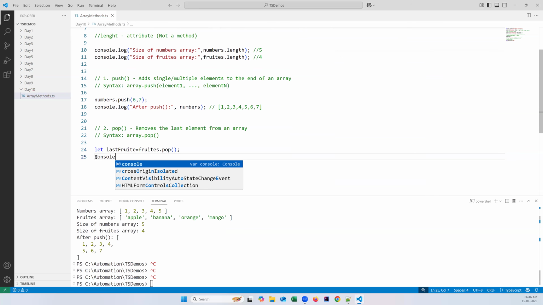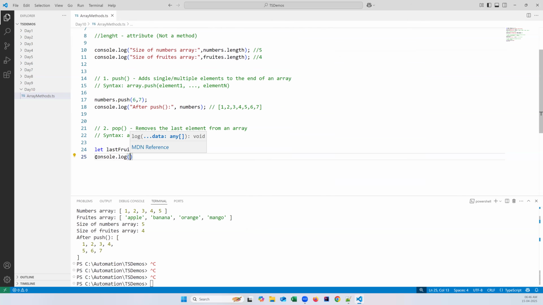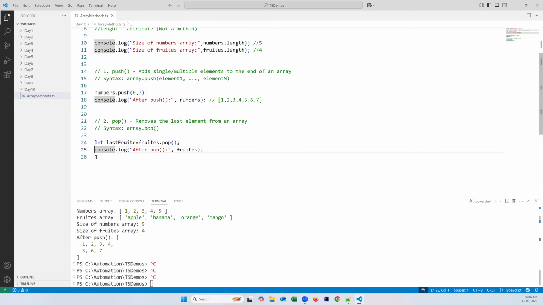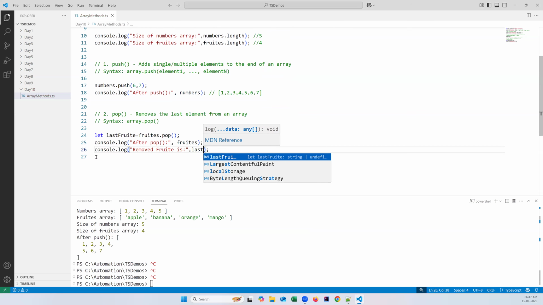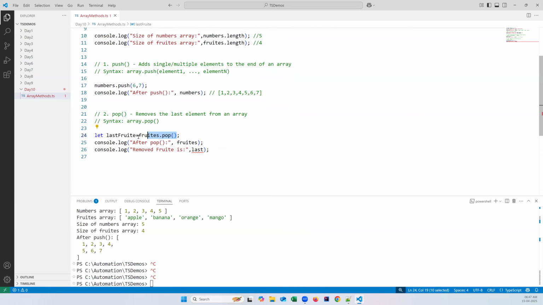Now let us try to print them. console.log, after the pop, I'm printing the fruits array. And I also want to print the removed element. What element got removed? So I can print here, removed fruit is, and to capture it you simply put lastFruit. We have held that last element in this variable so that I can print it here. So this is how we can use pop.